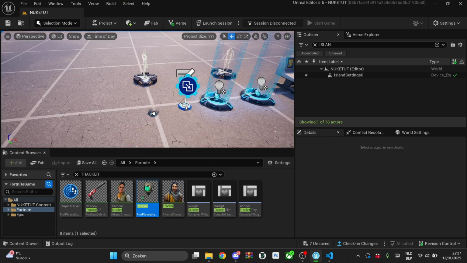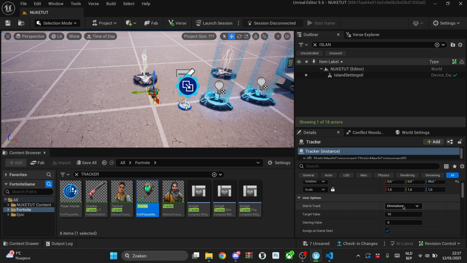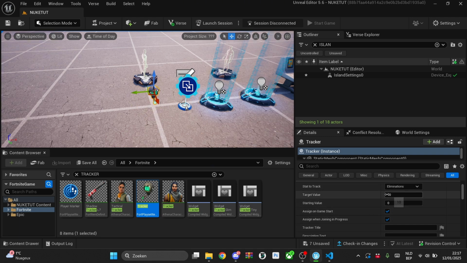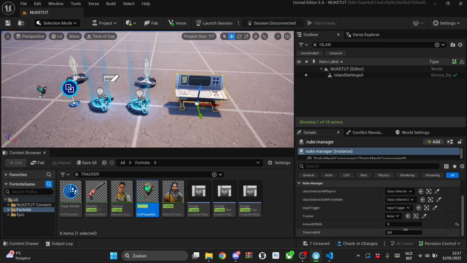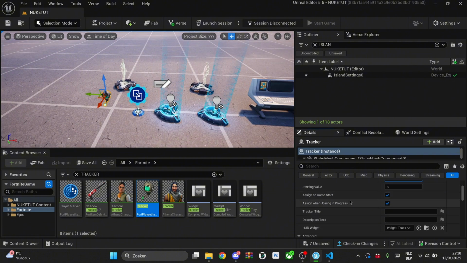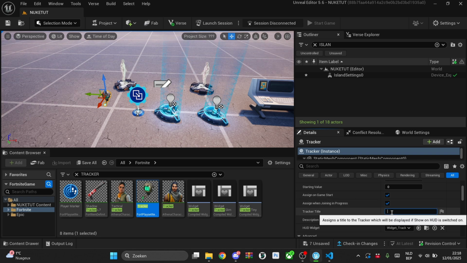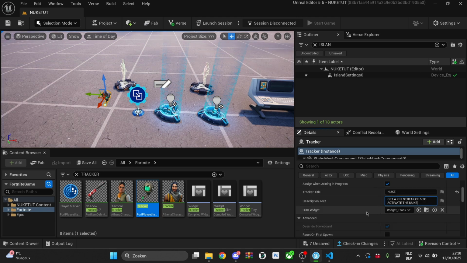So then we place down the tracker. Right here, we just start to track eliminations. And then here, your target value has to be the same as you put in here for the amount of kills. So let's just also put that at 5. The starting value will be 0. And then the tracker title, let's say Nuke. And then description, get a kill streak. All right, that's good. So players also know what's going on.